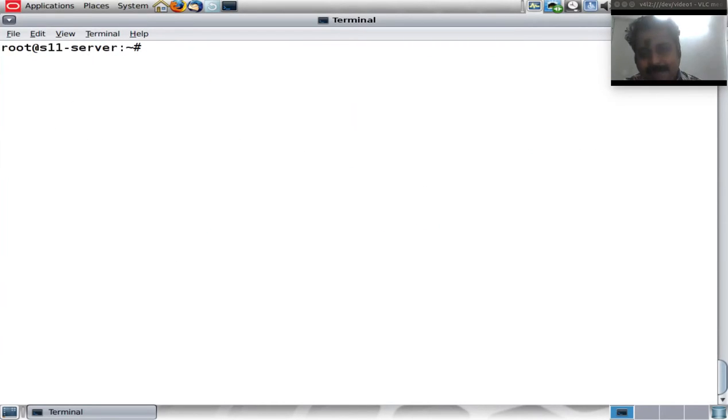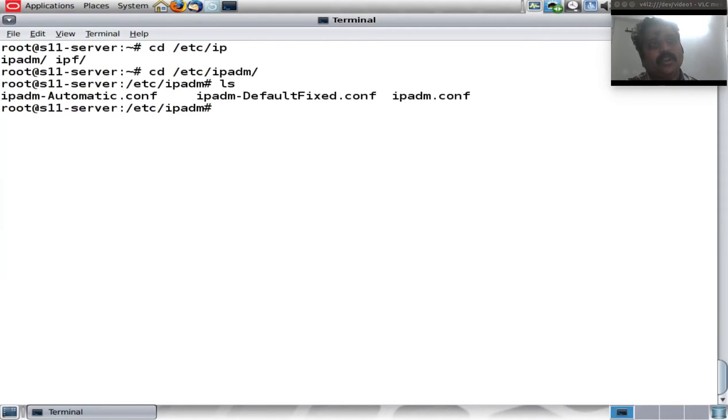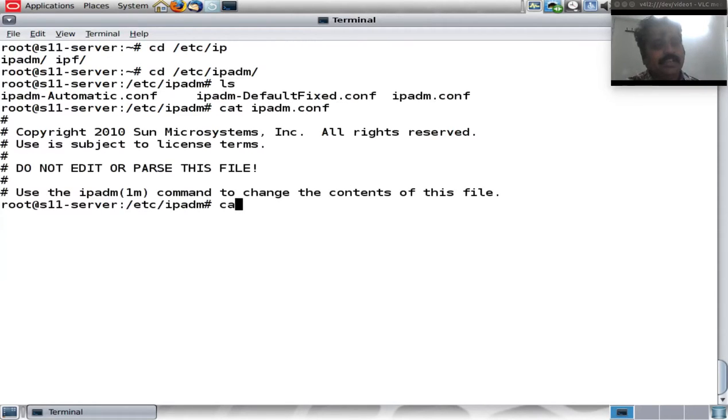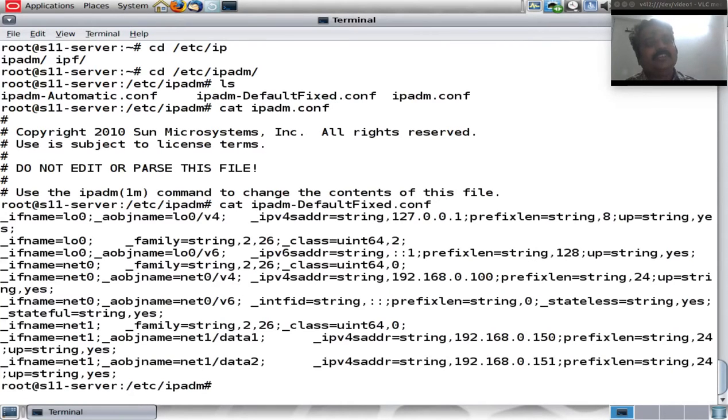It's not really important that you know where this configuration is saved, because it's going to persist across the reboot, but for academic purpose, if you really want to know where it is saved, we can actually look at ipadm-default-fixed.conf. You can see that this file is getting populated with the IP address that we mentioned. And again, please do not tamper with this file. You're not supposed to edit this file.